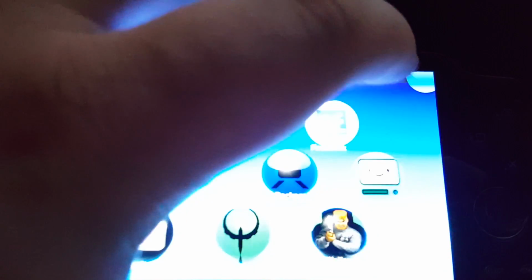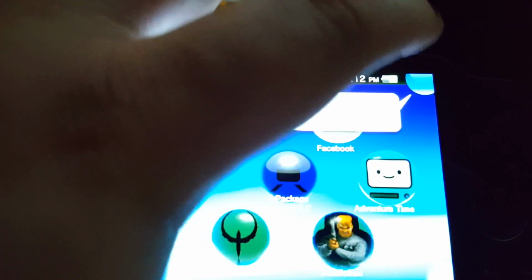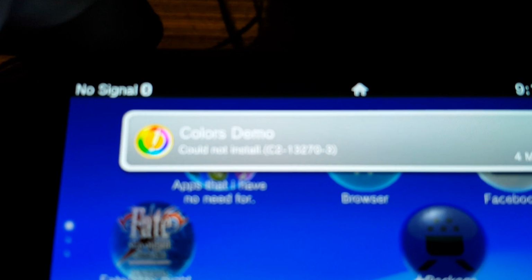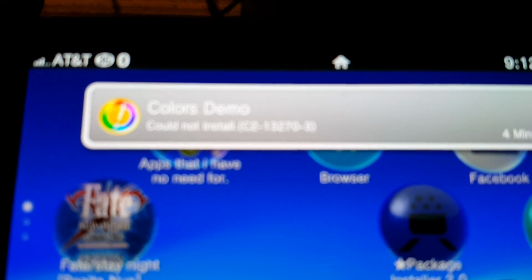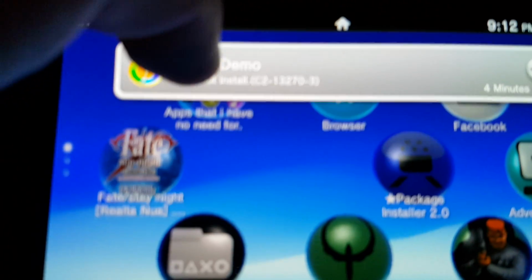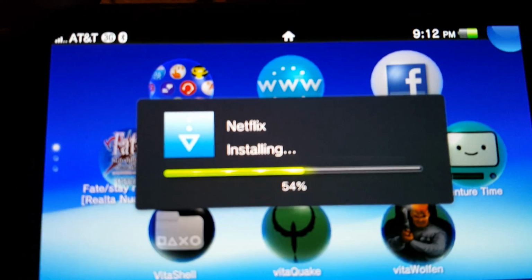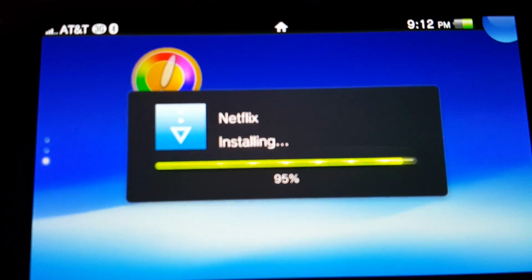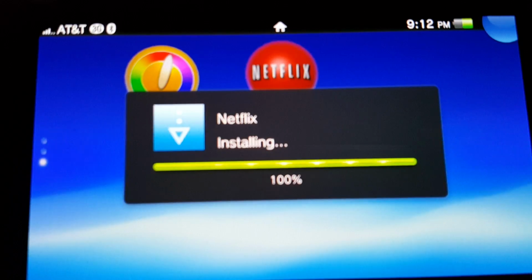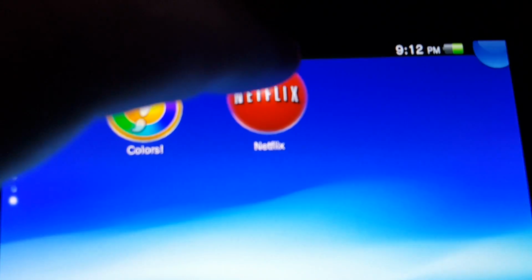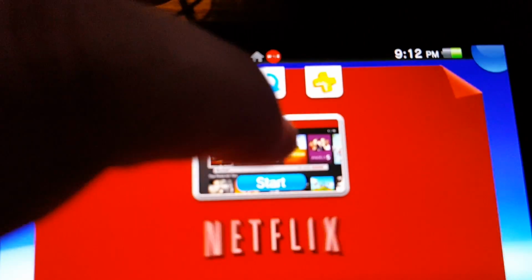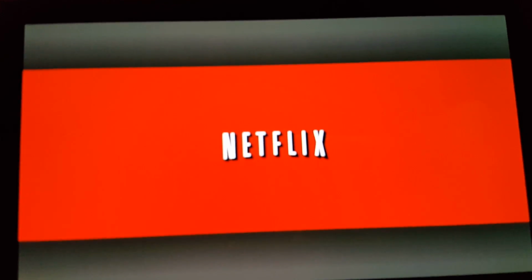Swipe. Now go to the little bubble that's at the top. As you can see, that's an app I installed not that long ago. But if I click it, it'll install Netflix. As you can see, there's Netflix. And you do not need the actual hack to run it. So you just click it and there you go.